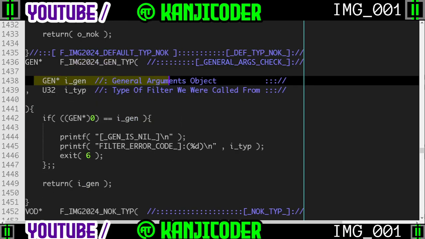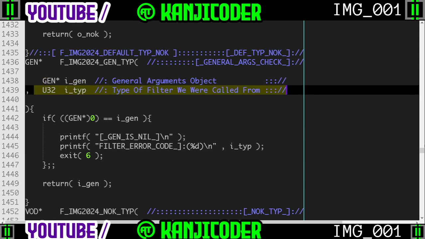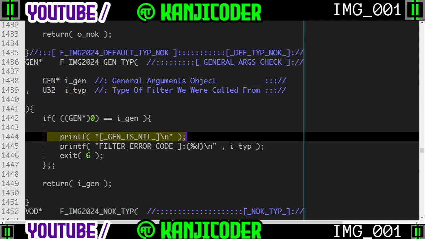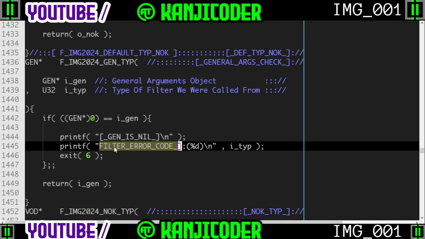Okay, so we have the general arguments object, and then we are declaring the type of that general arguments object. And if that general arguments object is null, we are throwing an error, and we're also filtering the error code. Okay, and we need to format that a little better.